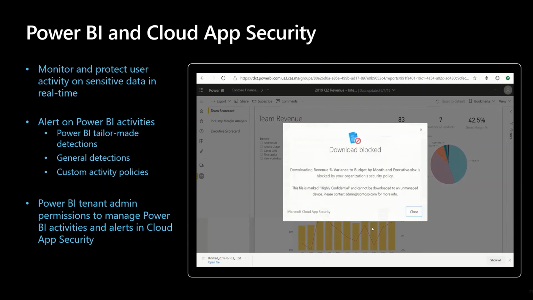And finally, there is another very important thing, and it is the Power BI tenant admin permissions. Since Cloud App Security is a security product, and we know that most of Power BI admins are not security admins in the organization, there is also a dedicated Cloud App Security role for Power BI admins, which will allow them to manage and track activity in their Power BI instance.